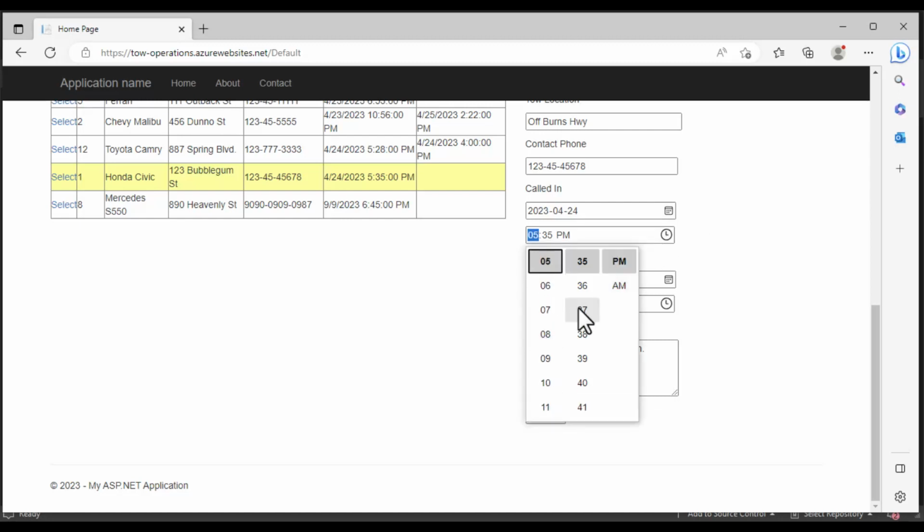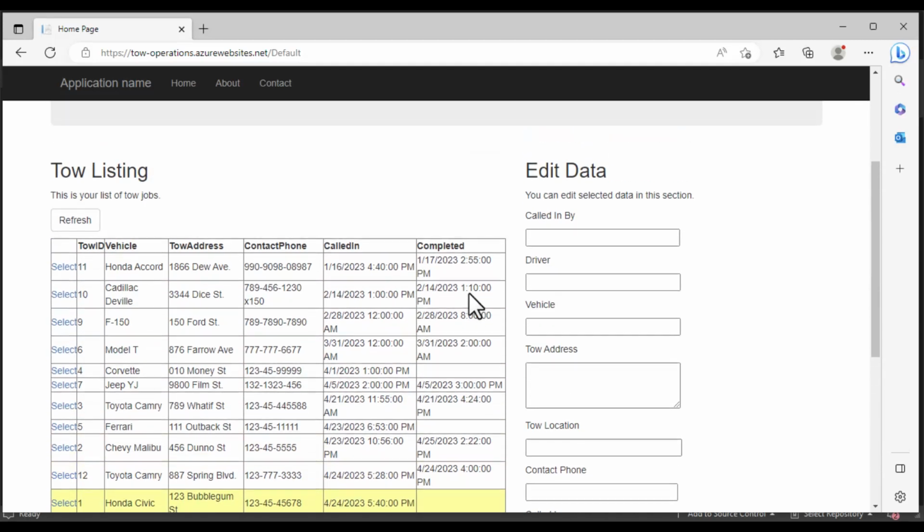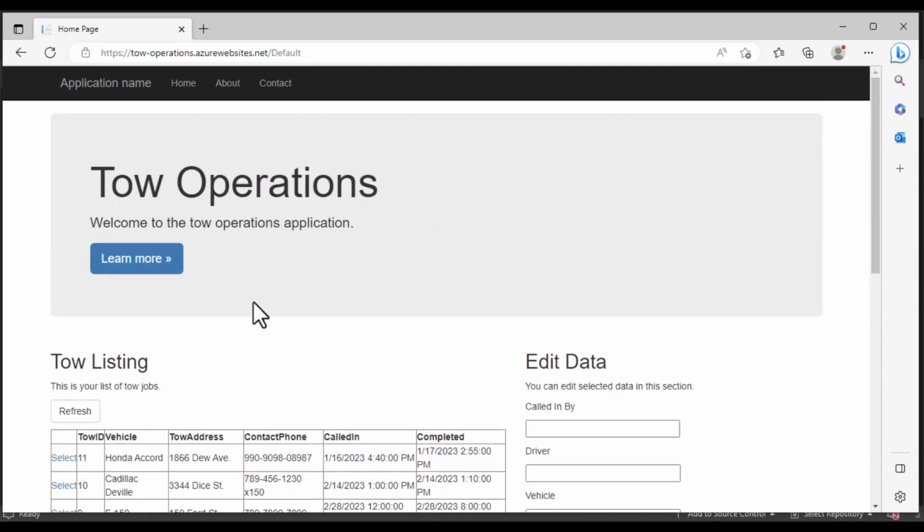And that's what we're going to be adding, because our tow app was very nicely done so far, but it didn't have any dates in it. And so that's what we're doing in this episode. We are going to add some dates to our tow operations database.